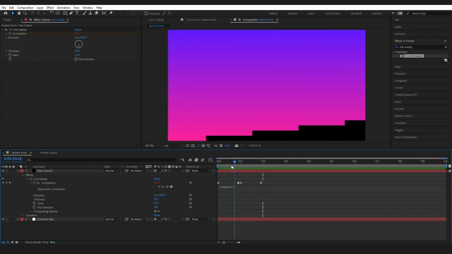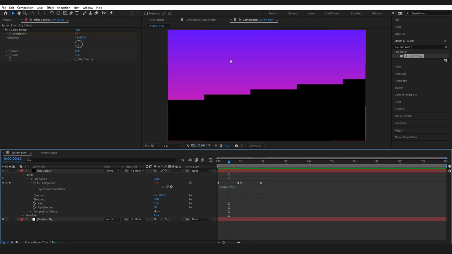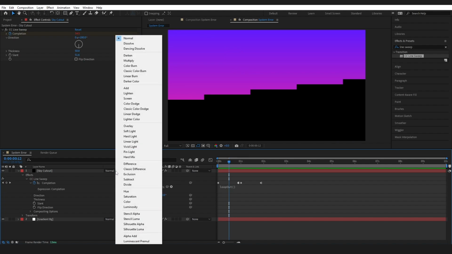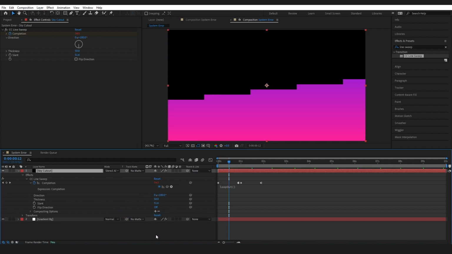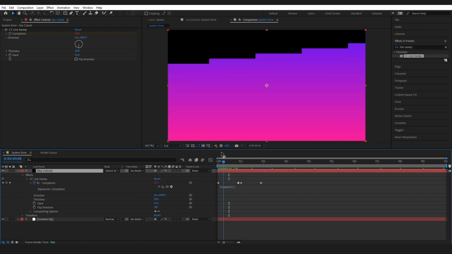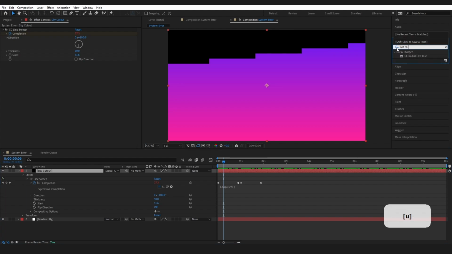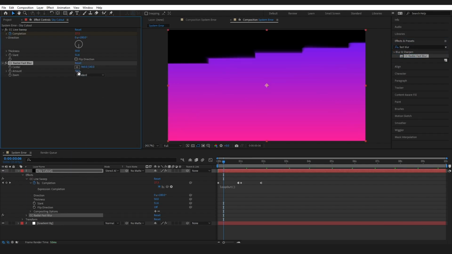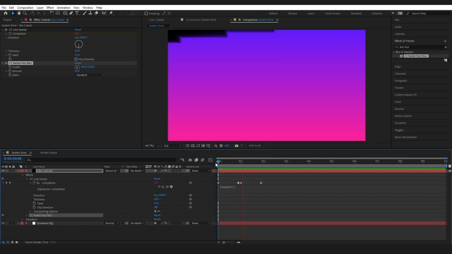So that's good, but I actually want to flip this around. I want to see my pink gradient on this side. So what I'm going to do that is go down to mode and change this to stencil alpha. And I also want to just make this a little bit blurry, so I'm going to come to effects and presets, type in fast blur, and I'm going to grab this CC radial fast blur and drop it onto our layer and change the amount to 65. And this is what we have so far.